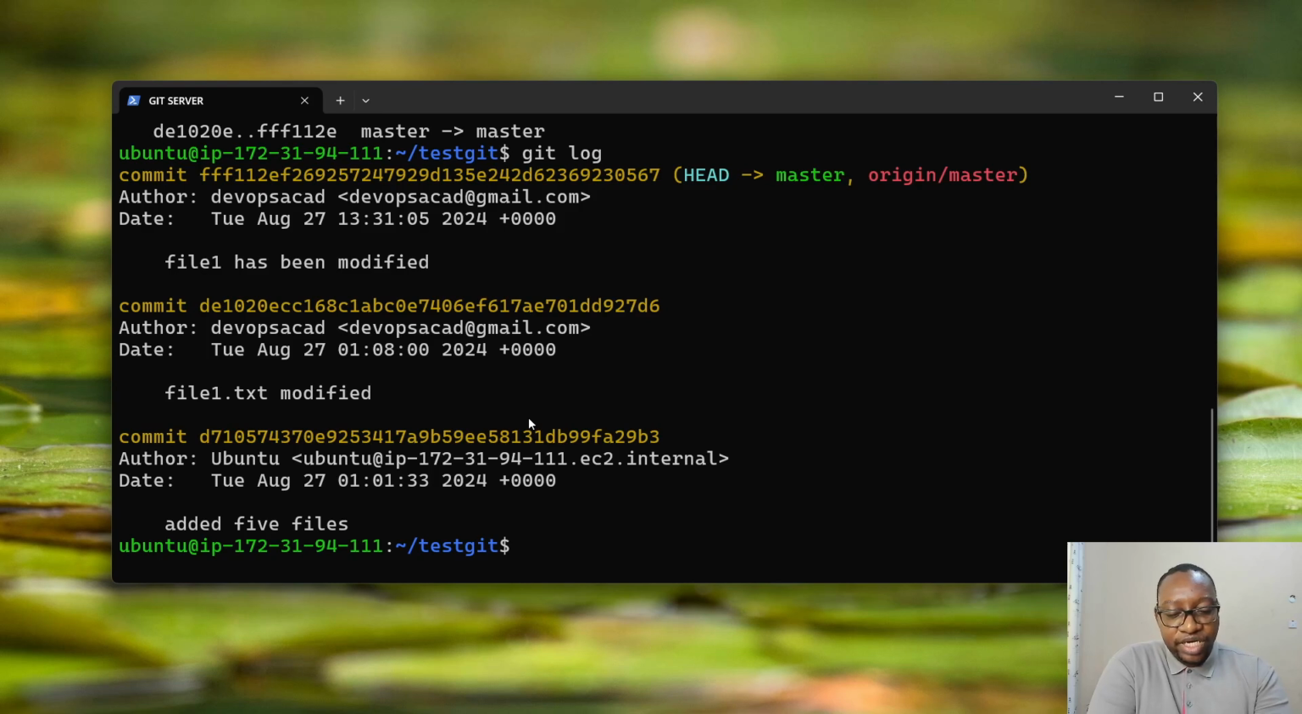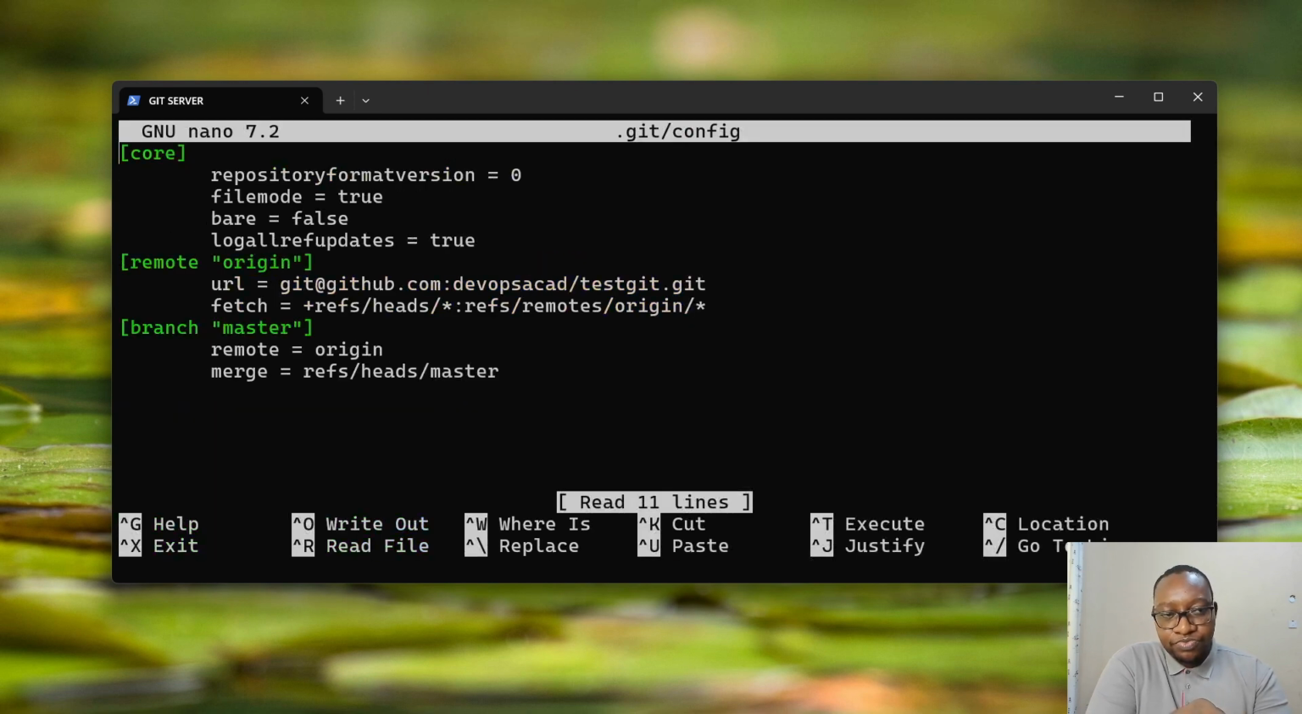If you go to nano and open up the .git folder, the one within your working directory, you may not have a few configurations. There are some things that are missing here. Number one, the username and the email address are missing, because in some systems you may have that issue. You may want to push and it tells you it cannot find your key, or maybe your username and email address are not configured properly.